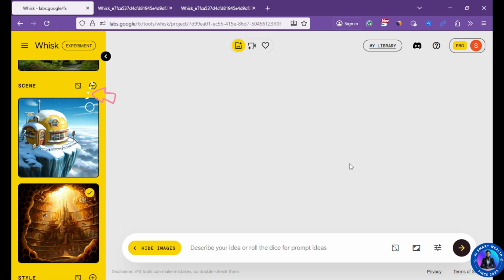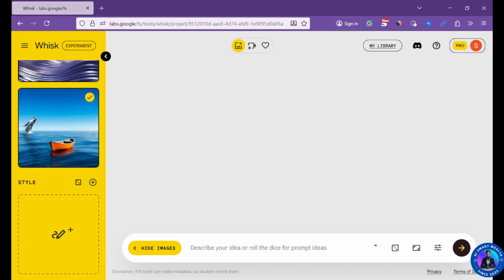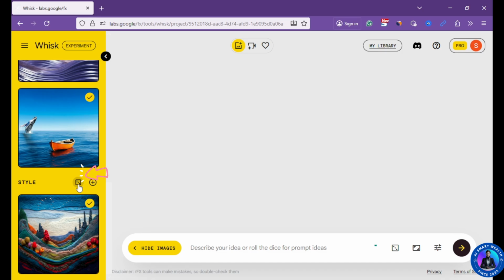The second column is Scene. Click on the sample previews to explore scenes. Note, only one scene can be selected at a time. The third column is Style. You can explore many different and beautiful styles. At any time, only one style can be applied, and you can save favorites for later.